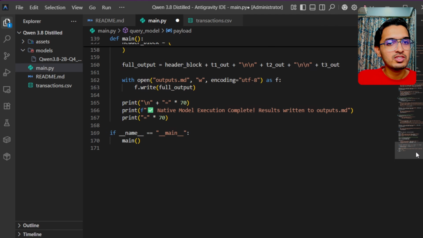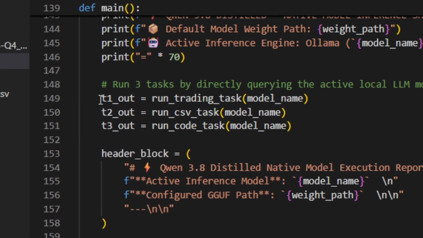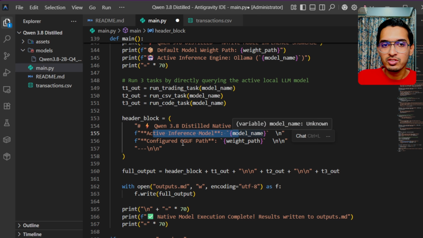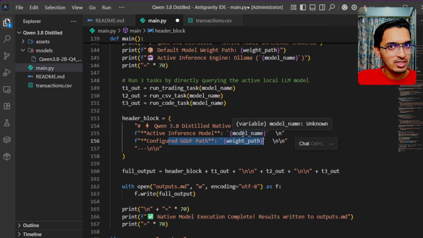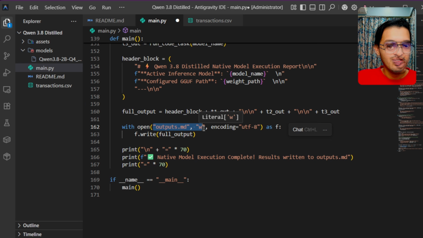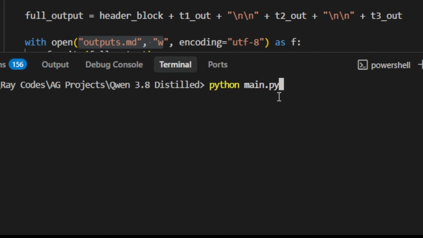So once we get all these responses, I'm just going to be taking all the outputs from the different functions with the header and subtitle for the active model and the GGUF file path that it is taking, and saving everything in a markdown report in this outputs.md file. So these kinds of markdown files you can directly review, as these are visual text files, or you can even pass them on to other AI tools. Now to run the whole engine, you just need to go to the terminal and send the python main.py command.